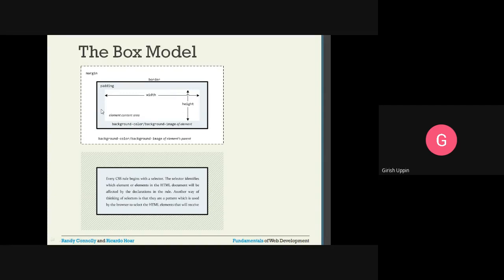Padding is nothing but the spacing between the border of the element and the element content area. So there we can provide a background color or a background image for that particular element. And this width and this height is nothing but the width and the height of the content area, the element content area. This is the example. You can see there is a paragraph, and there is a padding, and also there is a margin provided.